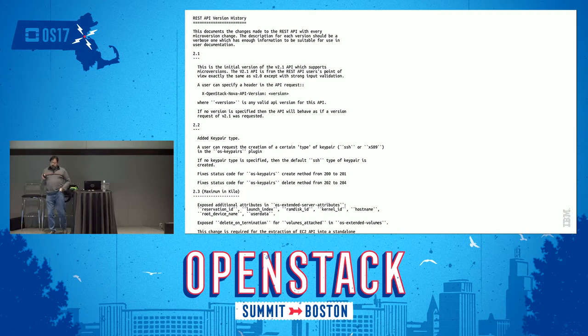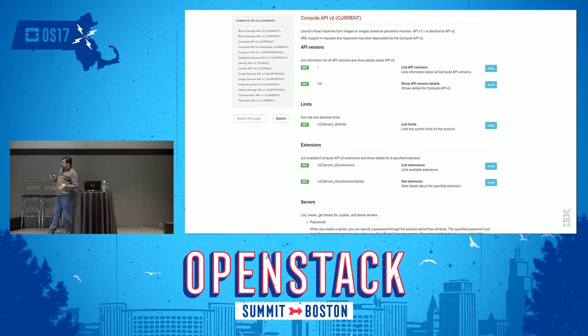It explains, in pretty reasonable detail, the changes that we had made. But that was not part of the API reference, which was this nice pretty page that tells you what you can do with various OpenStack APIs. And this is what it looked like at the time. Thank you, Wayback Machine.